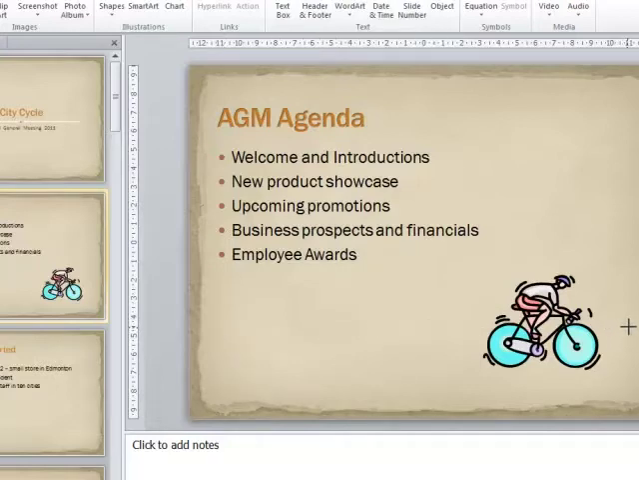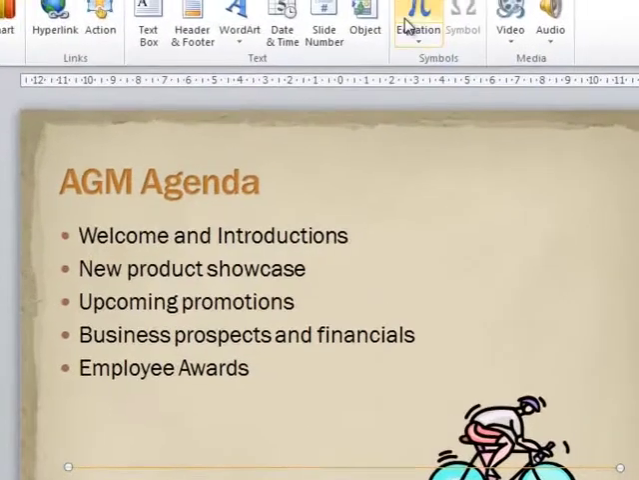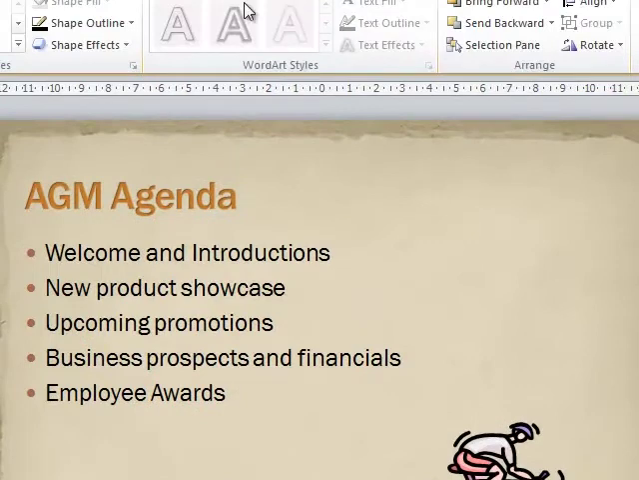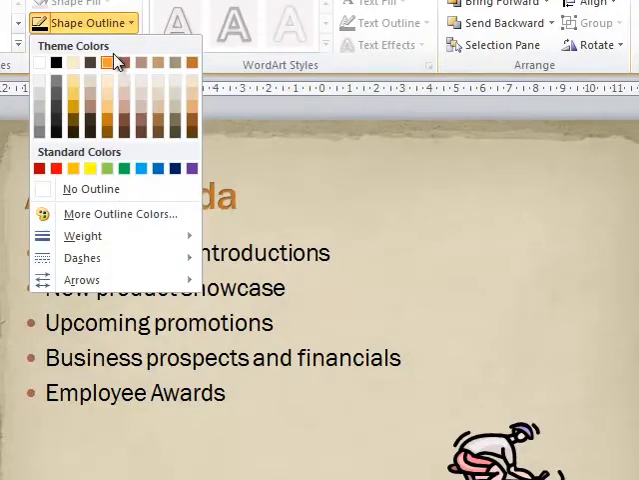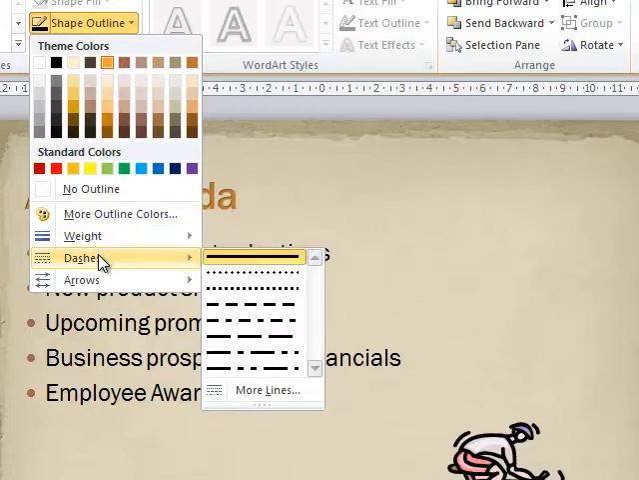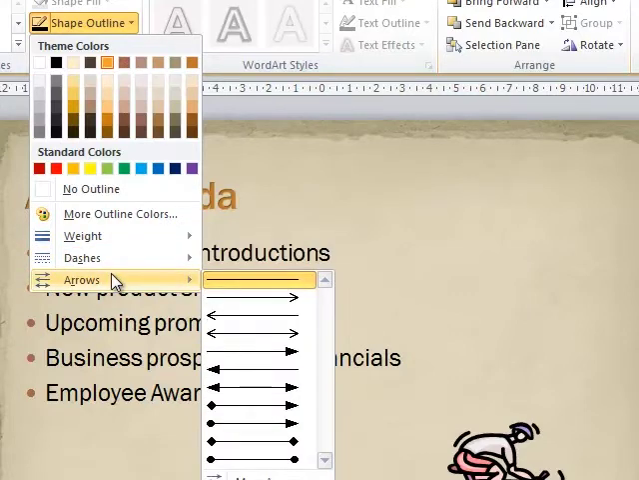Release the mouse button before releasing Shift, and there's my line. Let's modify the style of the line. With the line selected, I go to the Drawing Tools Format tab, and over in Shape Styles is where my options are. Under Shape Outline, I can change the color of the line, the weight, whether it's dashed, or I can turn it into an arrow.